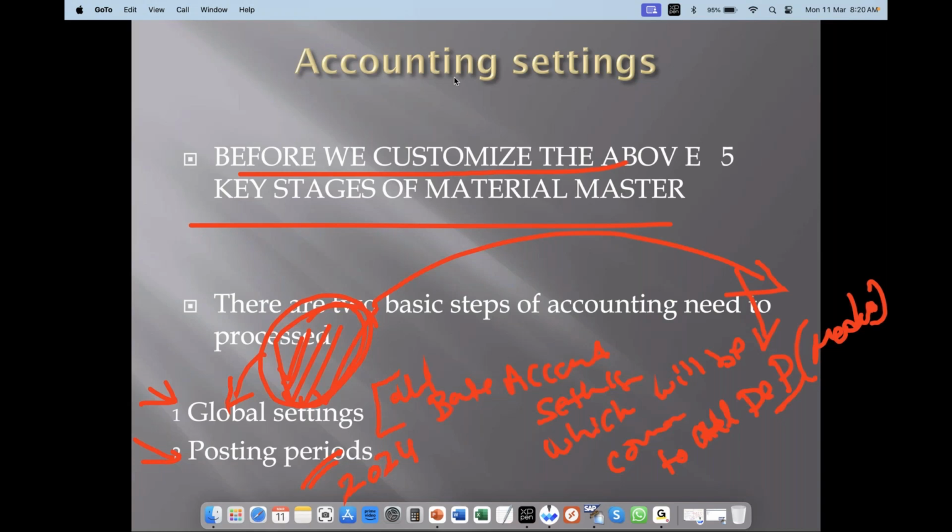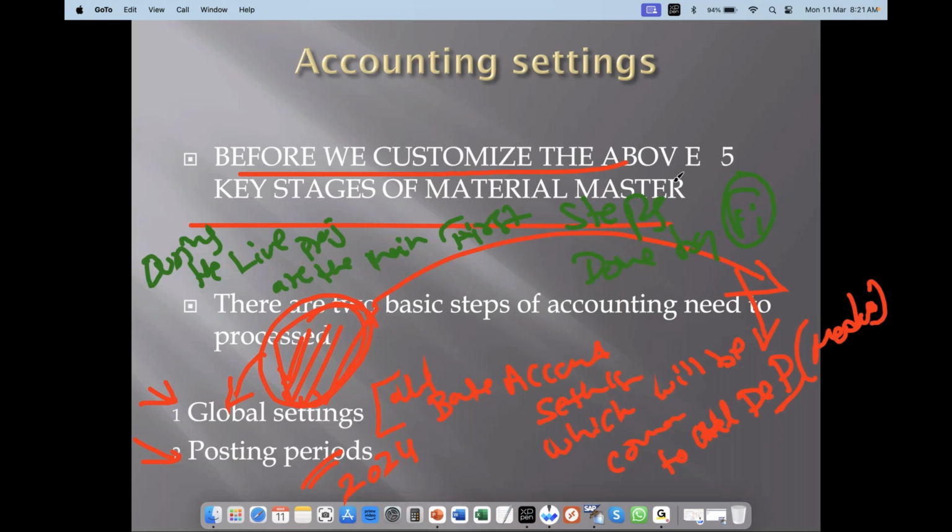So during a live project, these two settings are the main first steps done by the FI consultant. Remember, these two steps will be done by the FI consultant. That is his first job.